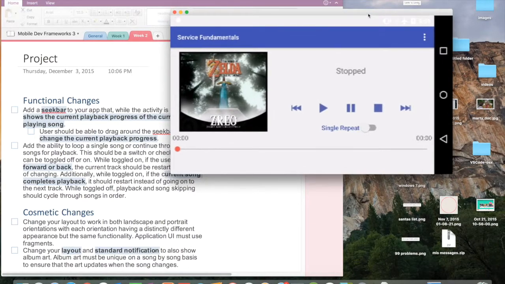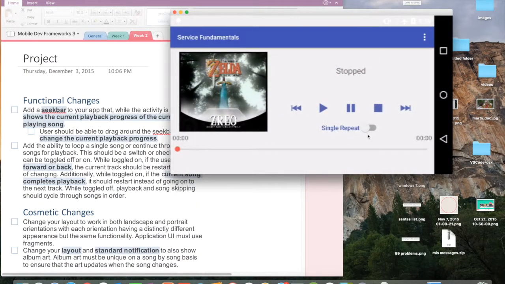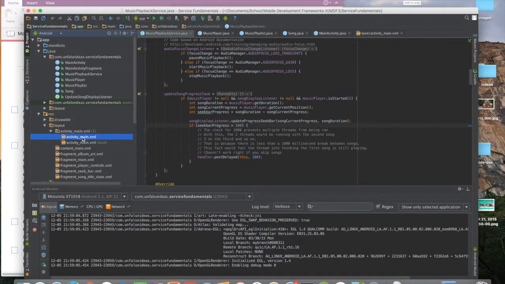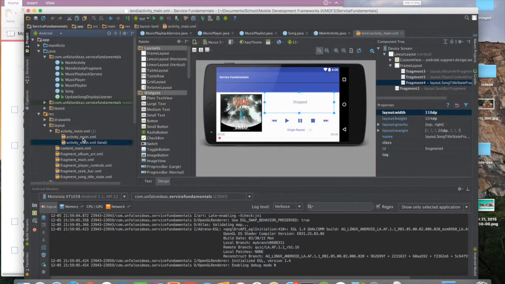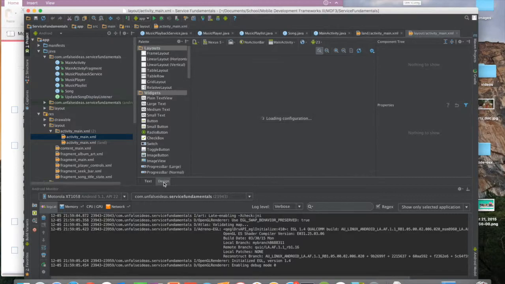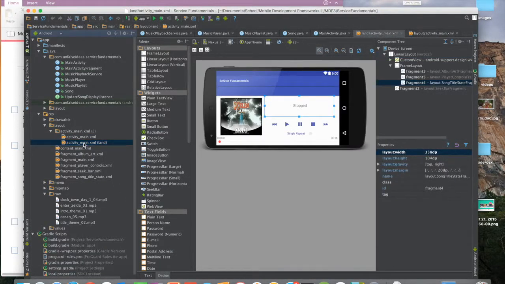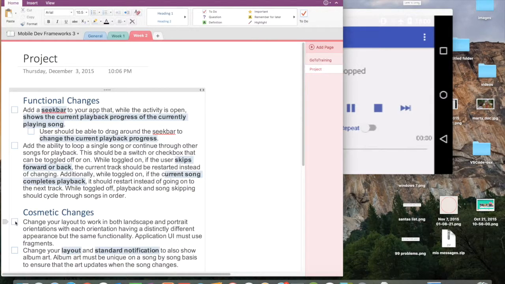That's Visor doing that. Now these all are the same fragments as from the portrait. The only difference is they are laid out in a different XML file. And we can actually verify that by just checking out. We'll see that we have one that's for landscape and one that is for portrait. It's just two different layouts, but they all use the same fragments. So we'll check off that one.